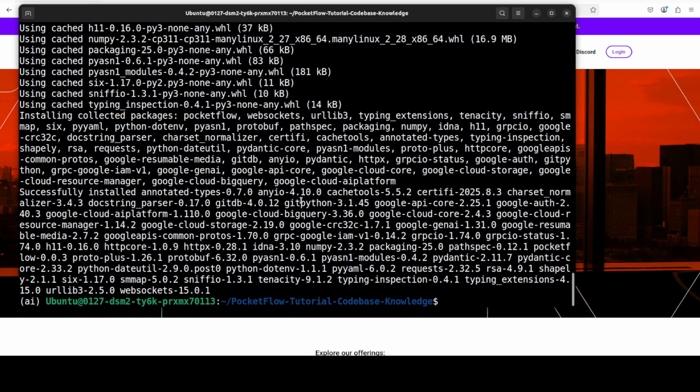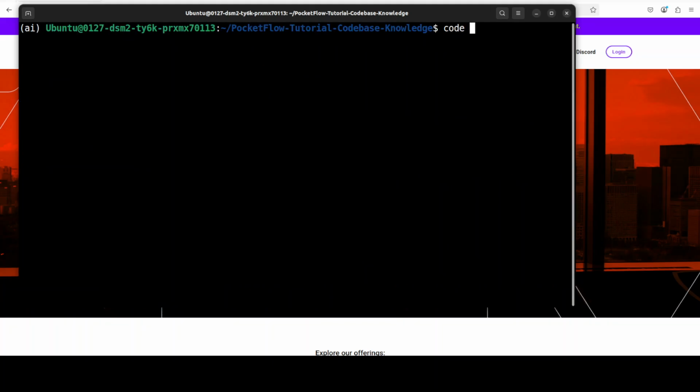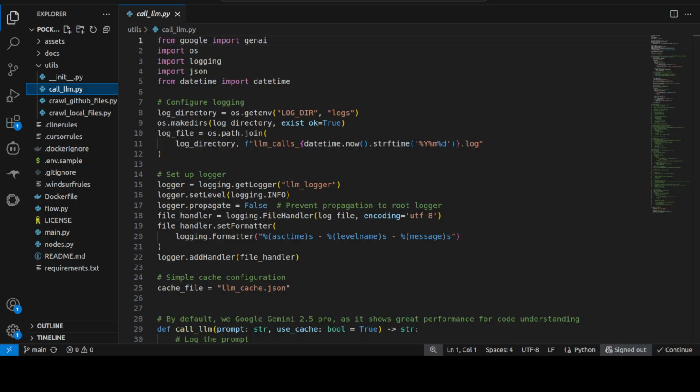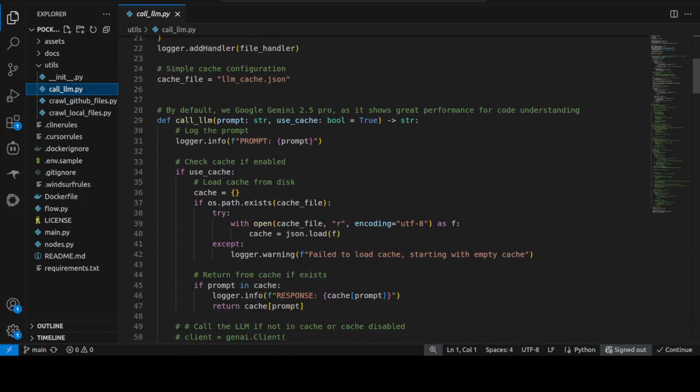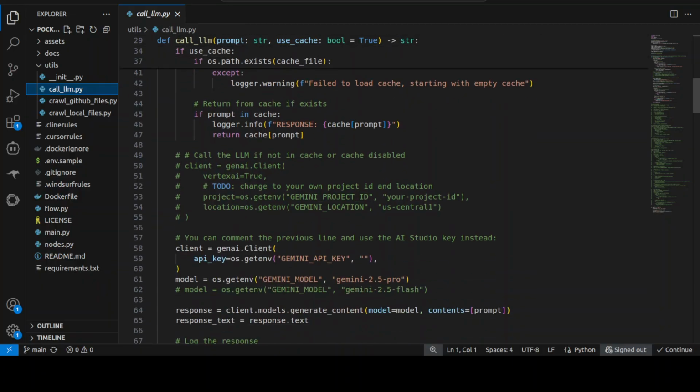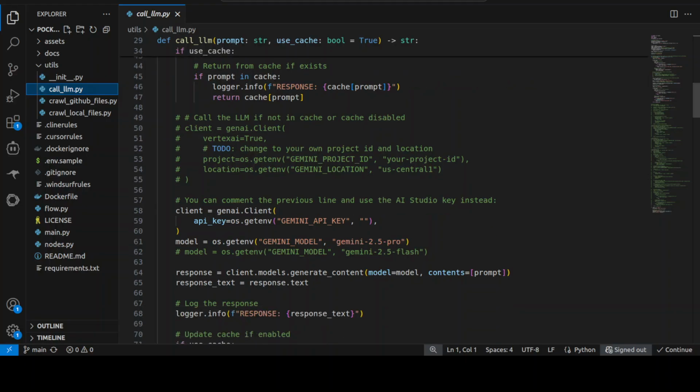Now let me show you this repo in VS Code to show you where you can change the model if you like. And this is what the code looks like. Just go to the utils directory within that repo, go to call_llm.py, scroll down, and you will see that you can either grab your API key from your environment, or you can even use a Google Cloud project. But I'm just going to put my API key here at line number 59 within double quotes, and then I'll save and go back to my terminal.